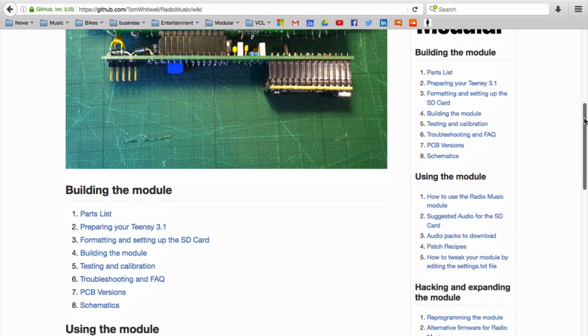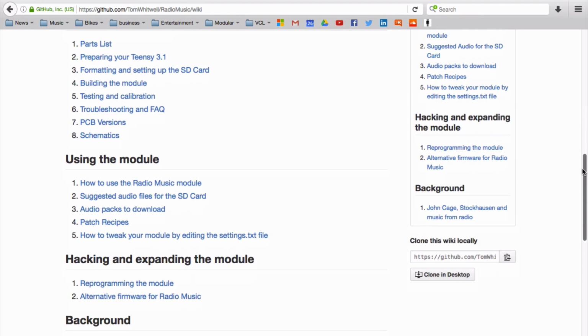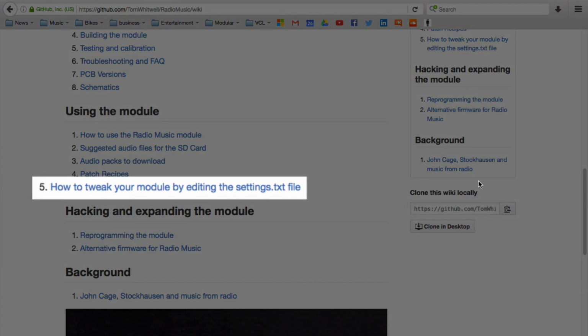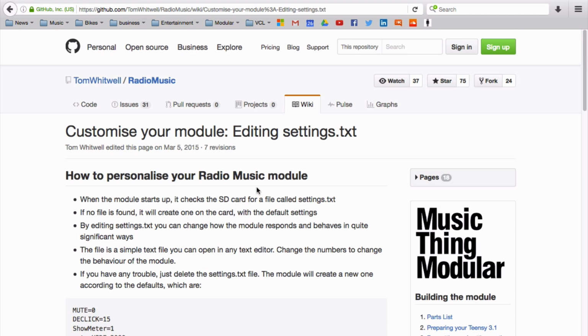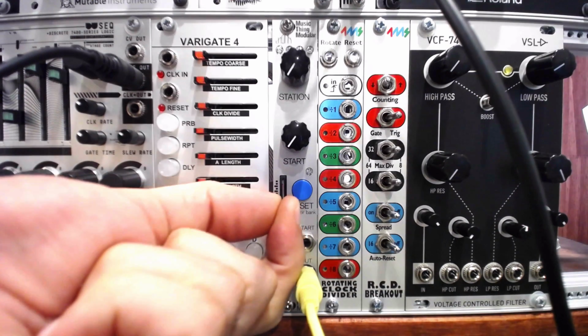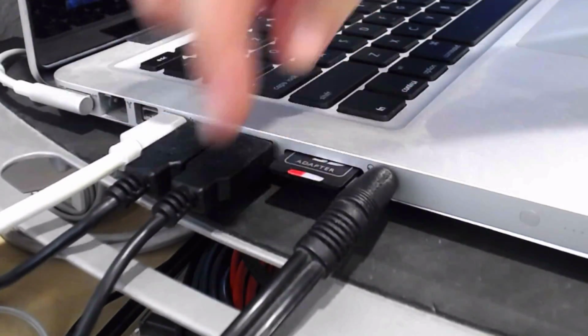Sometimes reading the manual pays off. Deep in the many pages of module details on GitHub lies the Customize Your Module page. This section describes a number of tweakable functions in the settings.txt file, located on the micro SD card in your Radio Music. Let's insert the SD card into the computer and open the settings file.